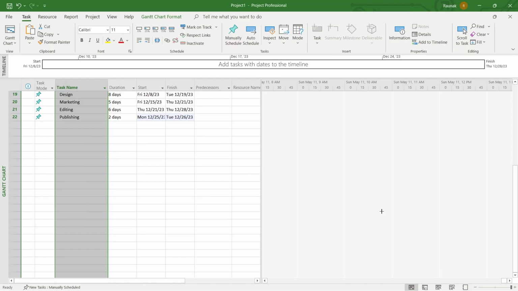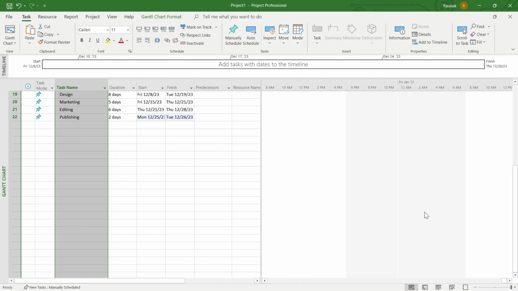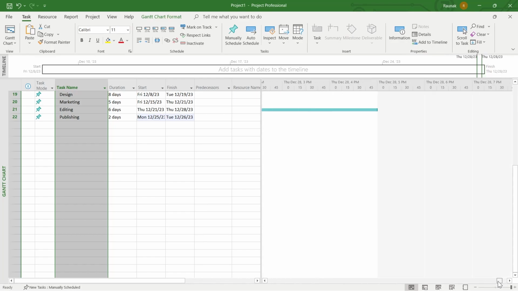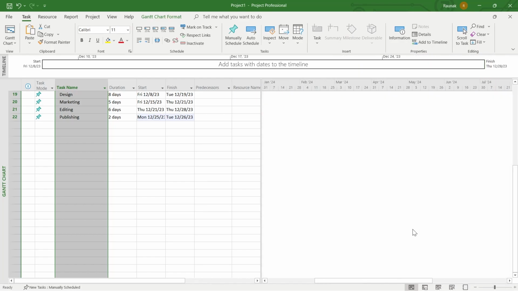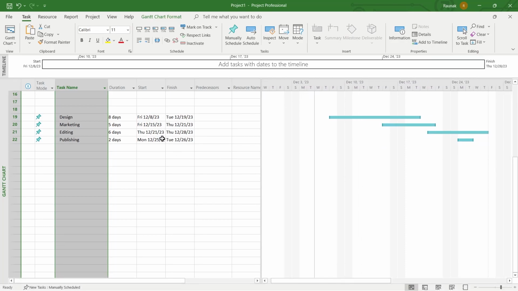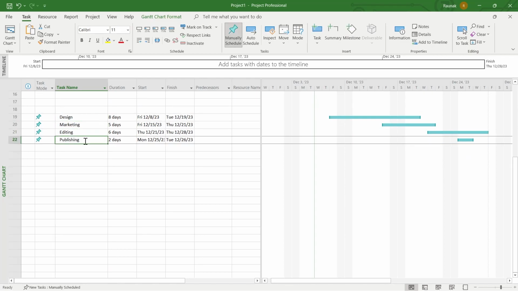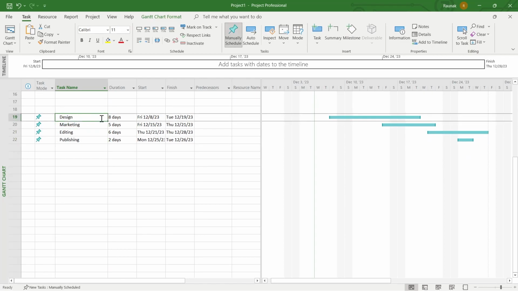You can see. Now onto the left, you'll see the chart. Simply press the CTRL button and use your mouse scrolling button, and you'll be able to view it just right here. So this is the chart on the right. This is the depiction of this chart right here. You can see design, marketing, editing, and publishing. It is always aligned to that specific task onto the right also.